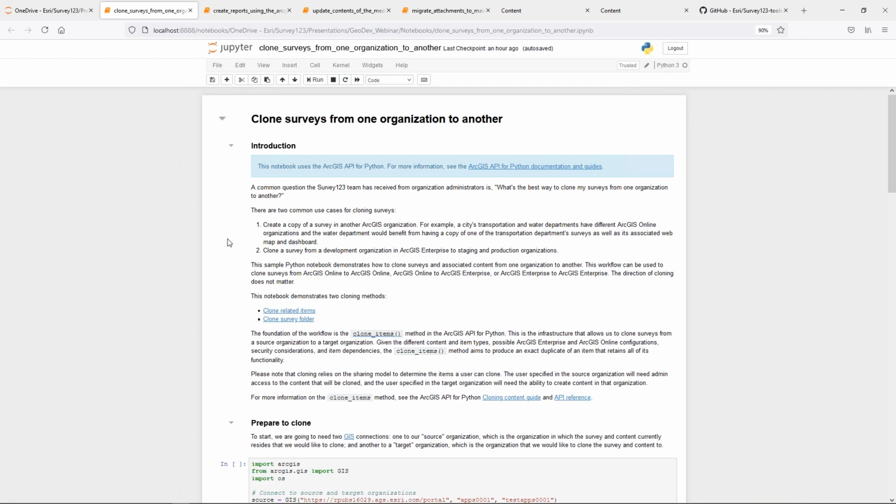So this Python notebook demonstrates how to clone surveys and associated content from one organization to another. This workflow can be used to clone from ArcGIS Online to ArcGIS Online, ArcGIS Online to ArcGIS Enterprise, ArcGIS Enterprise to ArcGIS Enterprise. The direction of cloning doesn't really matter. You can go from any organization to another. And this notebook will demonstrate two methods of cloning.